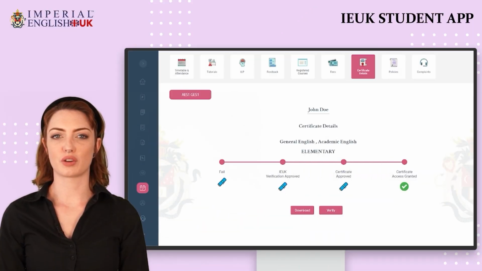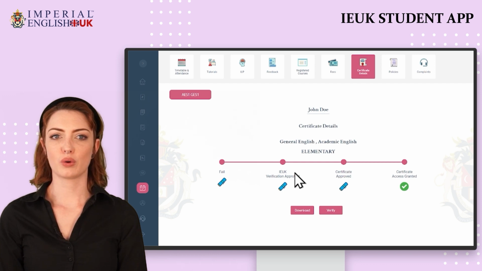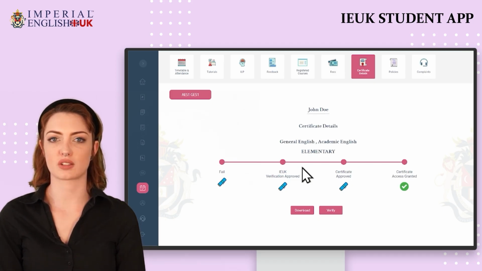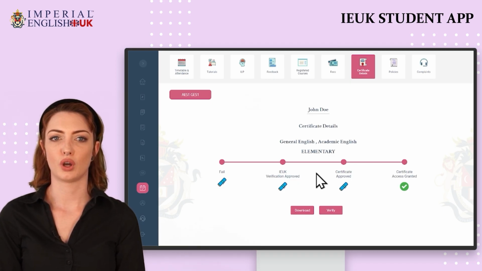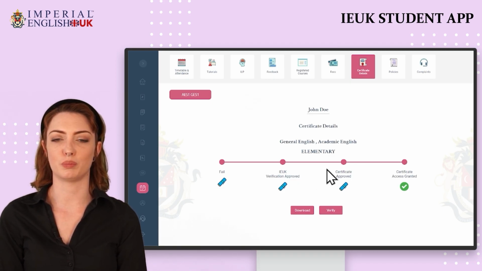You can see the progress of your course in this section. When your course is ongoing, the status will show as course pending. When your course has ended, the Academy will verify the records to ensure they are happy with the quality of marking done by the teachers. After this, it goes to Imperial English UK for the IEUK verification, where we will also check for the same. After both of these processes have been completed, you'll be issued with a certificate. You will be able to view, download and verify your certificate from this section.